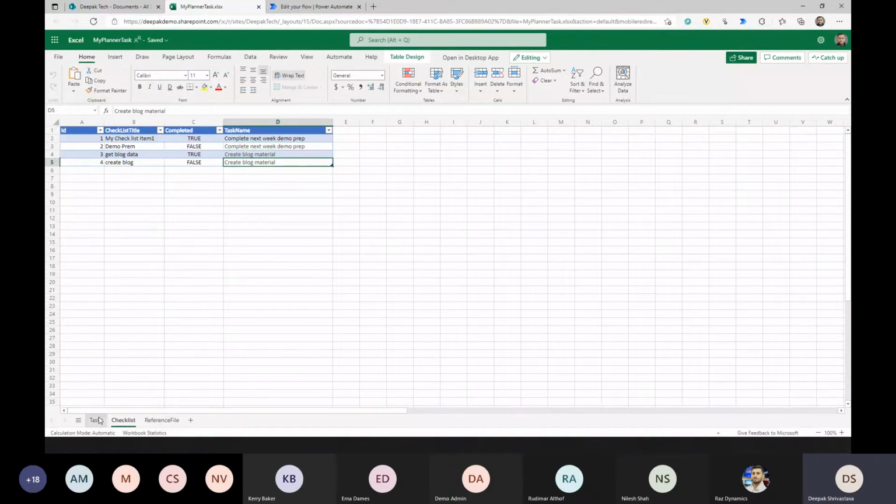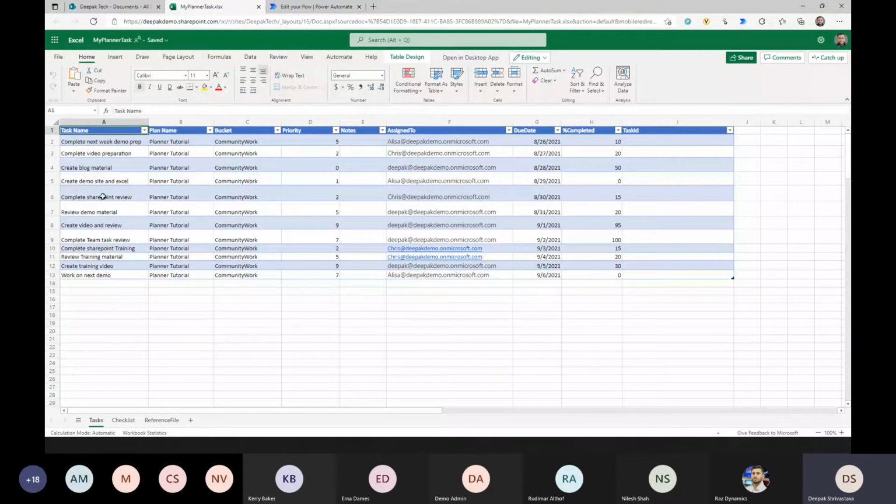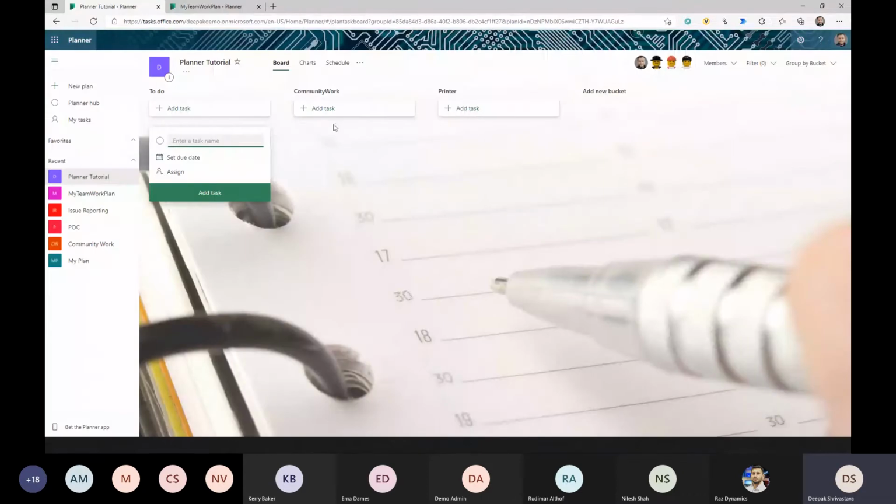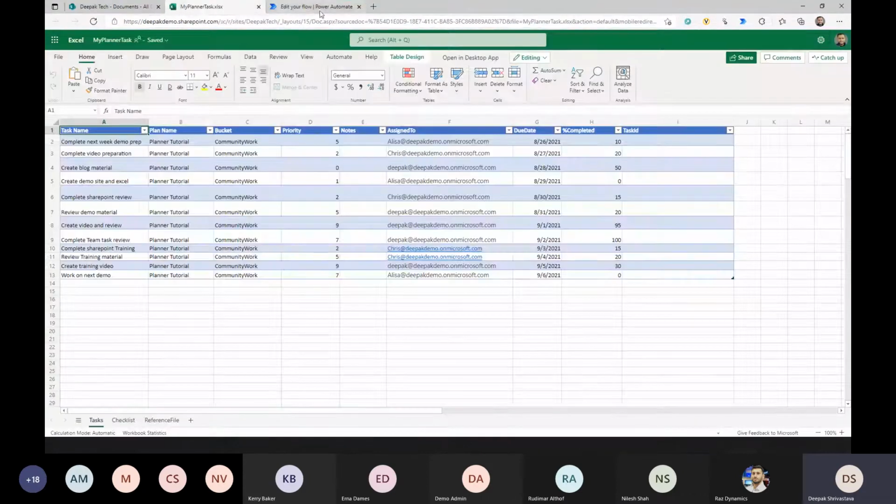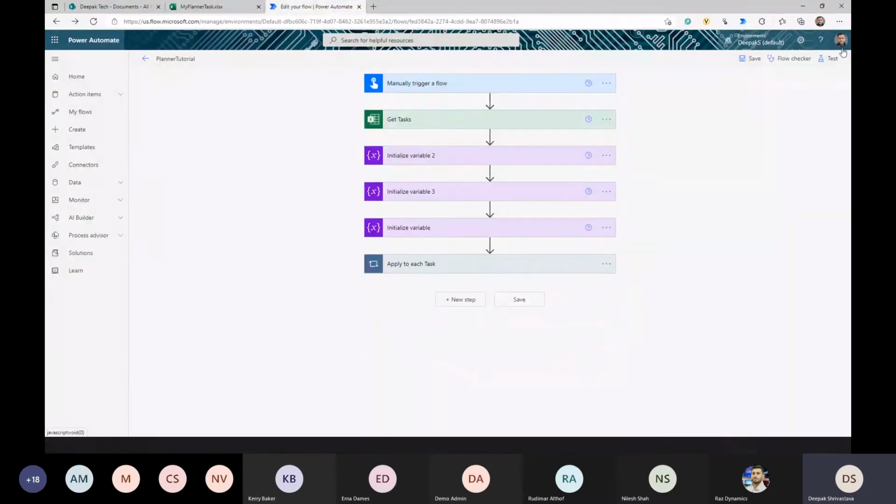So the task name in the checklist is coming from the task name in this task list. That's how I'm relating them. For this demo I'm using the name, but you can also use an ID, maybe the task ID, to create the relation between the task and the checklist. Now, I want a flow that will automatically go through this checklist and the task items, and create the tasks in this planner tutorial. So let me run this flow.